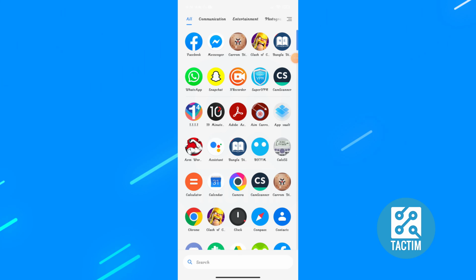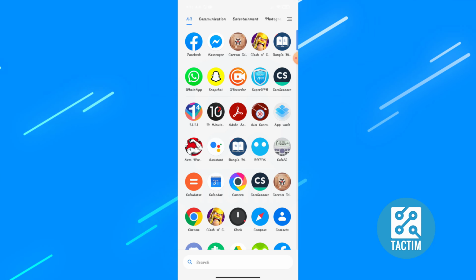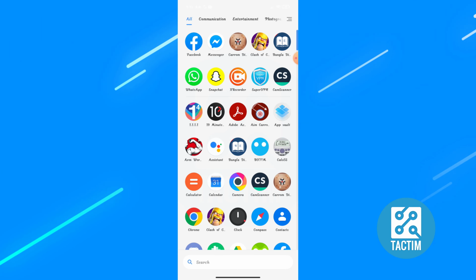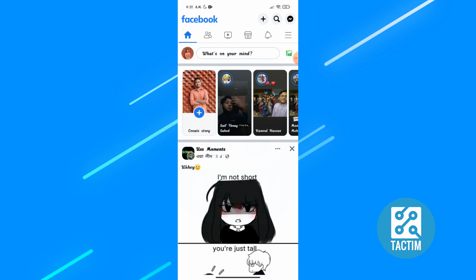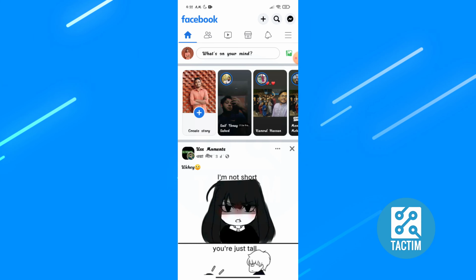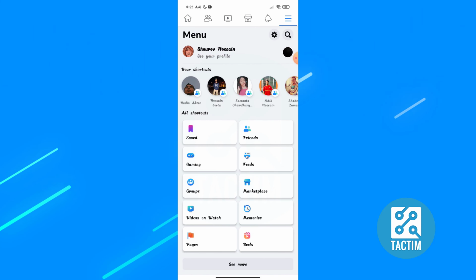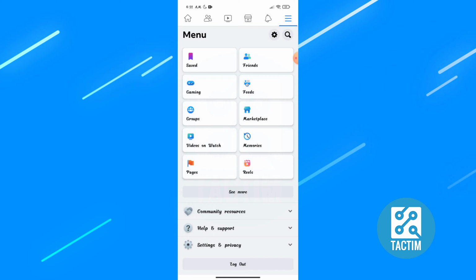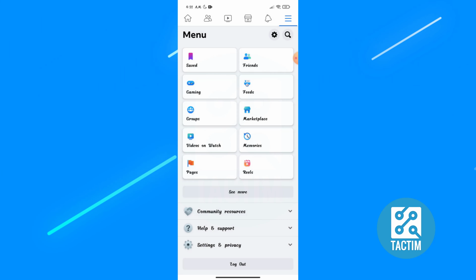Hope you're doing well. Today I'm going to show you how to create a Facebook page. So let's go to Facebook first. Click on the three dash icon, which is in the top right corner. Scroll down and you will find the pages option. Click on this pages.